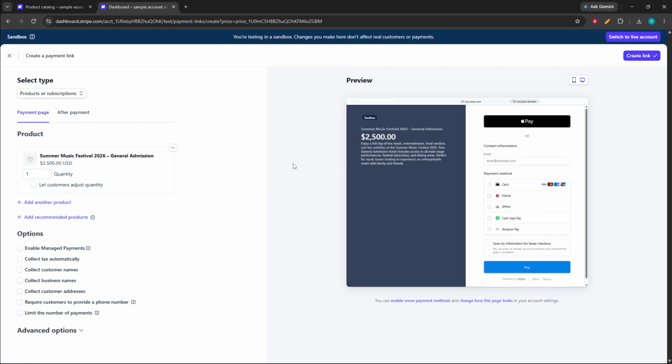On this page, review the payment page settings carefully. Make sure the details match the event ticket you want to sell. This is the link your customers will use to complete their purchase, so it is important to check that everything is correct before publishing it. When you are ready, click Create Link.